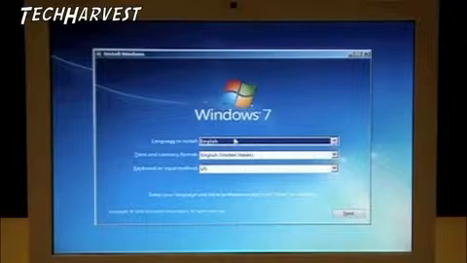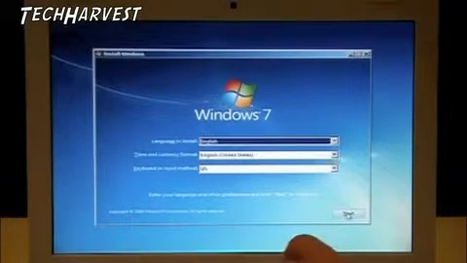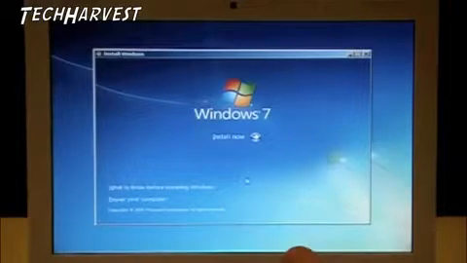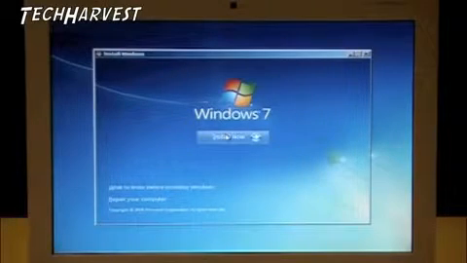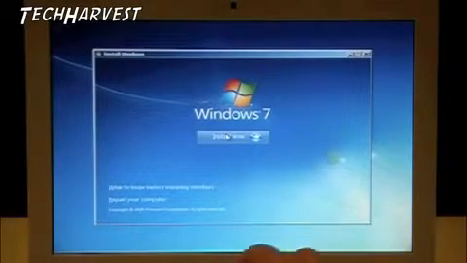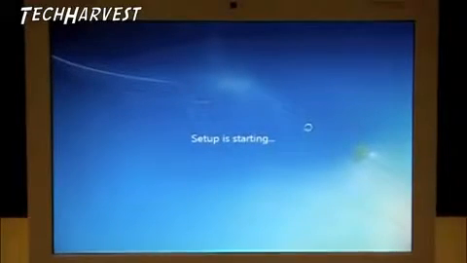Alright, now you have your language options, so I'm English and I'm in the US. So we're going to click from there. Now we're going to go to install now. So I'm doing this as you see it for the first time, so I hope everything goes right and I don't mess up my computer here. Setup is starting, and hopefully it gives me the option to install it on the partition I made.